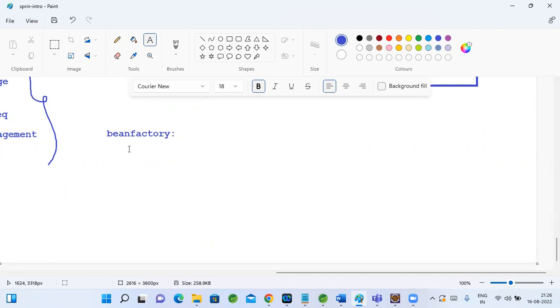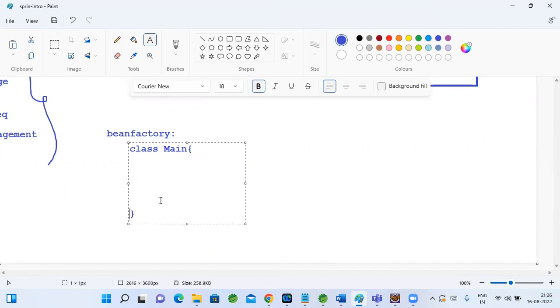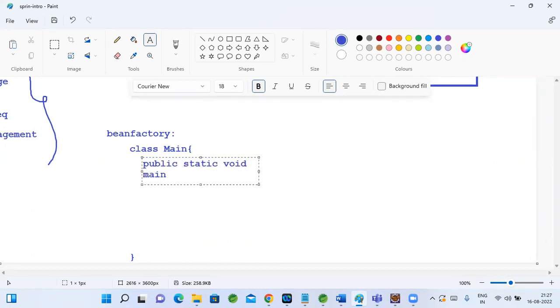You just need a main method class. First you need to write a main method class. Main method class means you need to have public static void main, String args. You need to have a main method class.